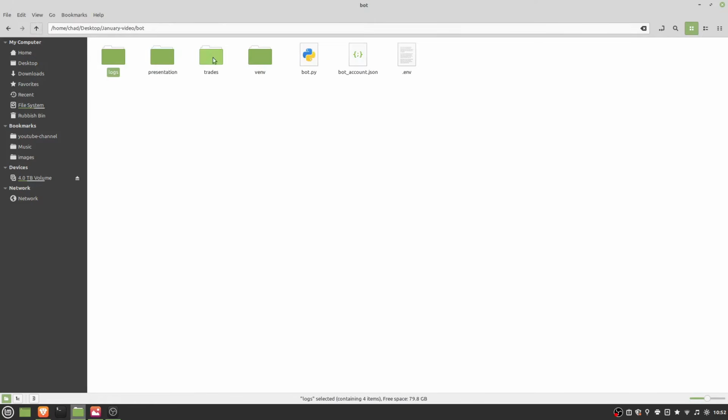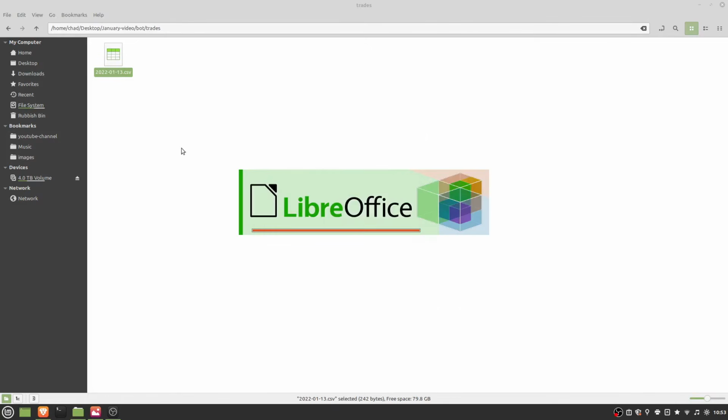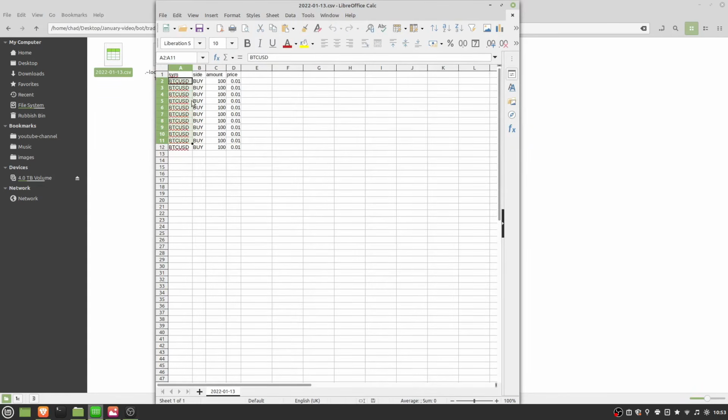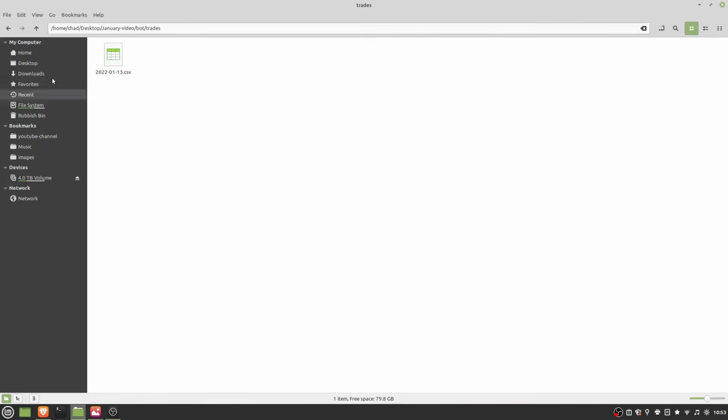And then finally, we've got a trades folder here, which just details basically all of the trades. So what symbol did you buy? What side was it, buy or sell? How much in dollars? And then the price that was paid here. Obviously, these are the wrong way around at the minute, but we'll fix that when we get into the code.